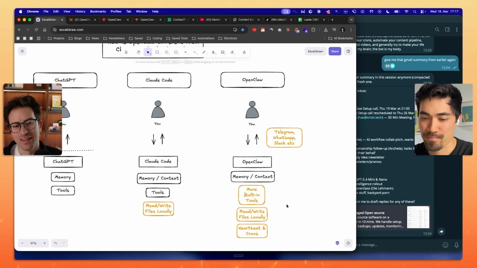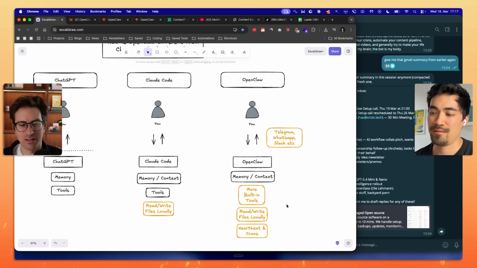Cool. Yeah, I mean, the thesis is basically that it's ultimately more powerful because you have the backing of the open source community contributing to it. It's more customizable. So that would be one main reason why you'd go to OpenClaw. But yeah, let's continue.